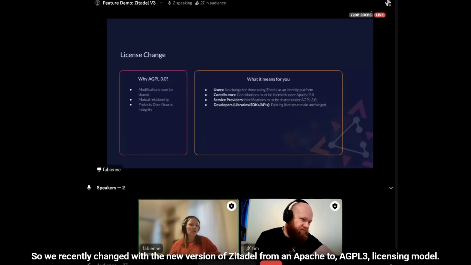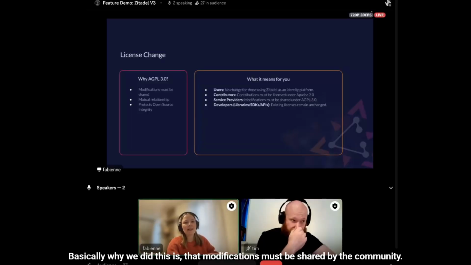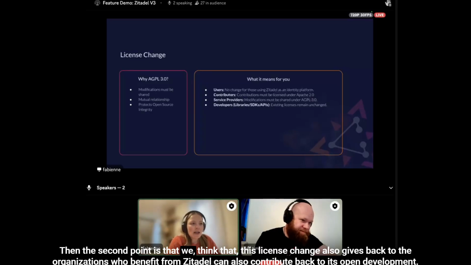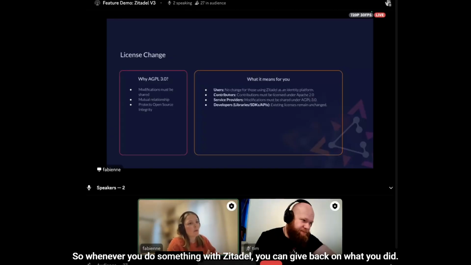So we recently changed with the new version of Zitadel from an Apache to an AGPL-3 licensing model. Basically, why we did this is that modifications must be shared with the community. So we want to kind of encourage community contributions. Then the second point is that we think this license change also means that organizations who benefit from Zitadel can also contribute back to its open development. So whenever you do something with Zitadel, you can give back on what you did.